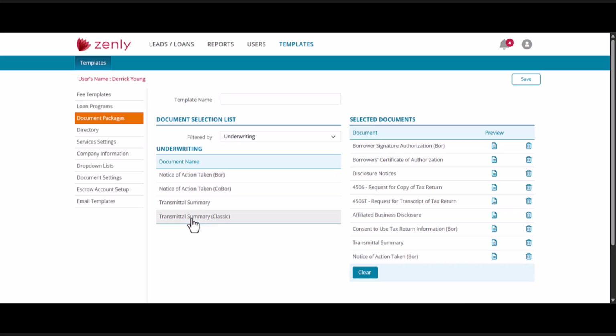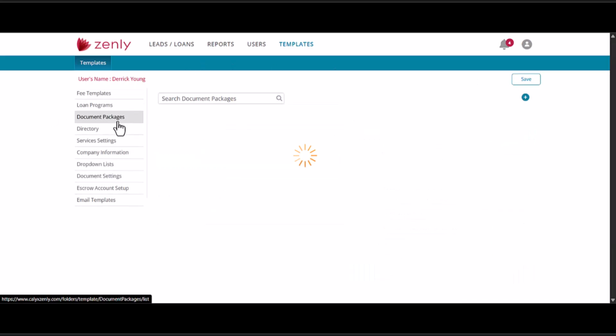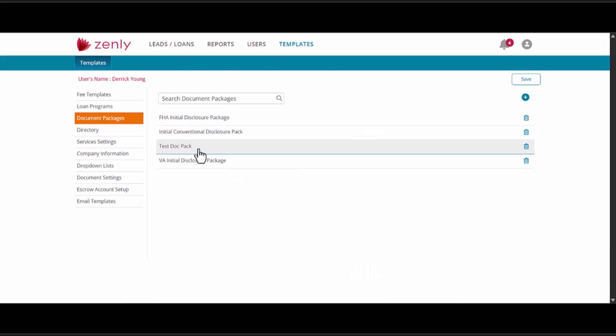Okay. So I've clicked all the forms that I want in my print group. I do need to name it up here at the top real quick. So I'm going to name this one test doc pack. Okay. So once you've named it and you selected your documents here, you can go ahead and click save up here in the top right hand corner. And once you click save, if I were to go back and click on document packages, we should see that new print group or document package here called test doc.